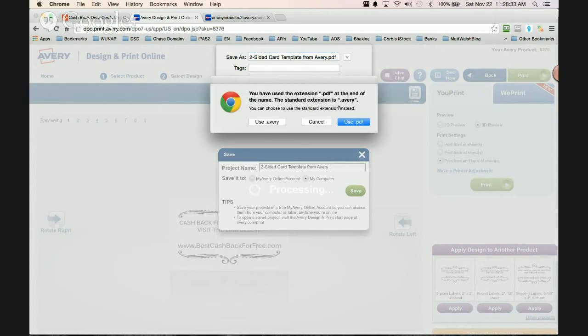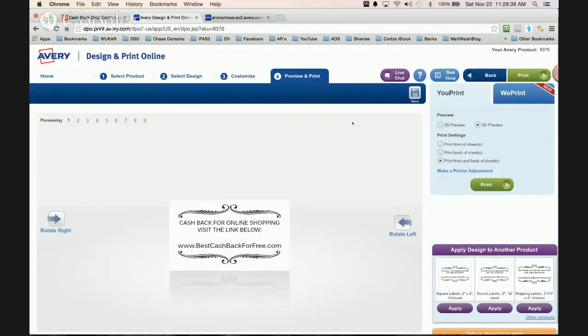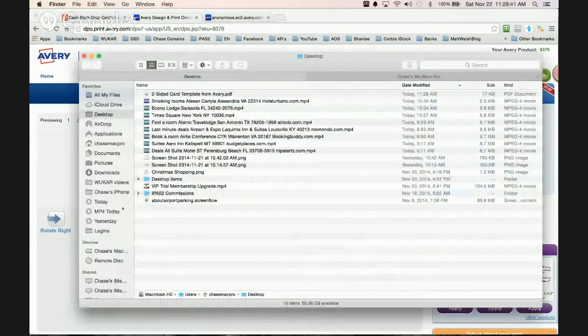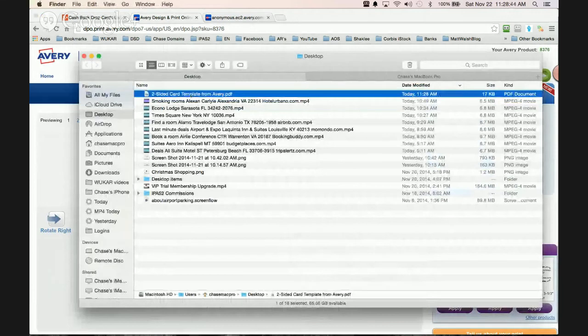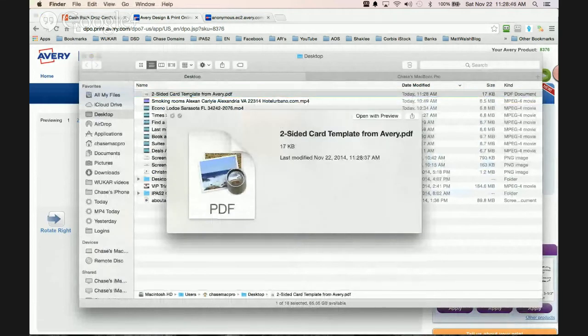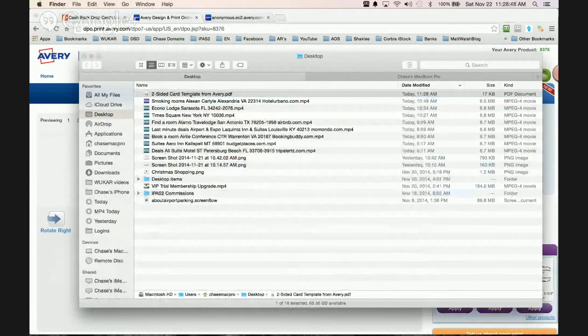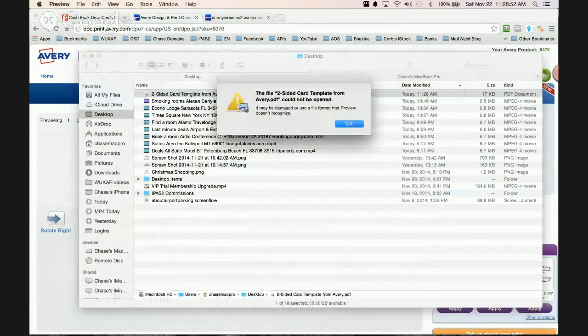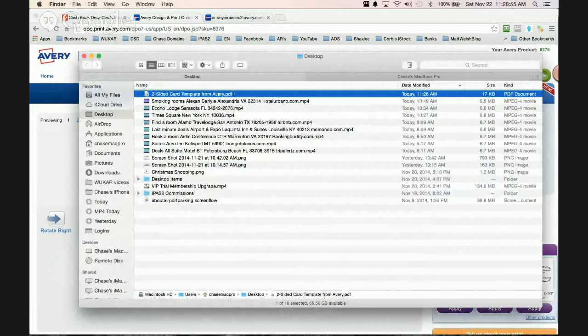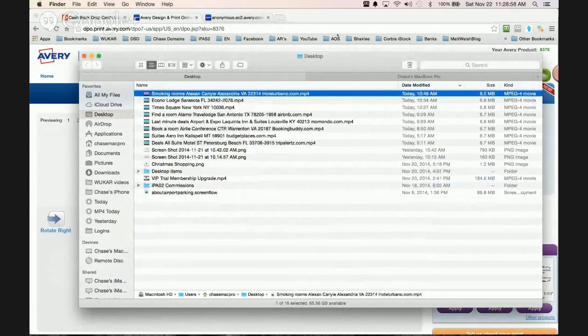The standard extension is Avery. I'm going to use PDF and see what happens. Okay, so I'm going to go to my desktop. And here it is, from Avery. And if I hit that, yeah, you're right. It is kind of a messed up thing. I'm not sure about that. Yeah, so that doesn't work. Let's try it again. Let's see what does work.